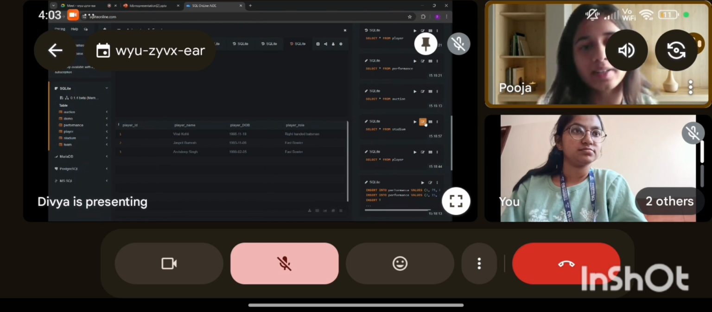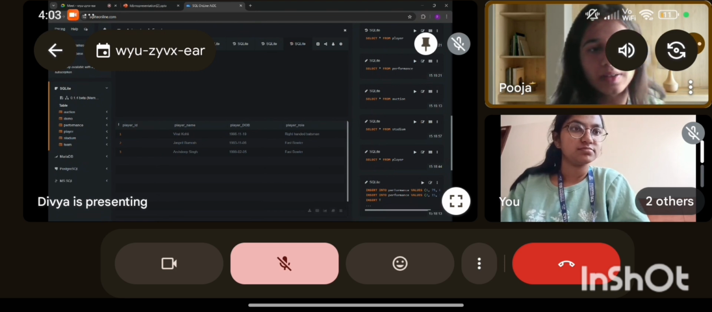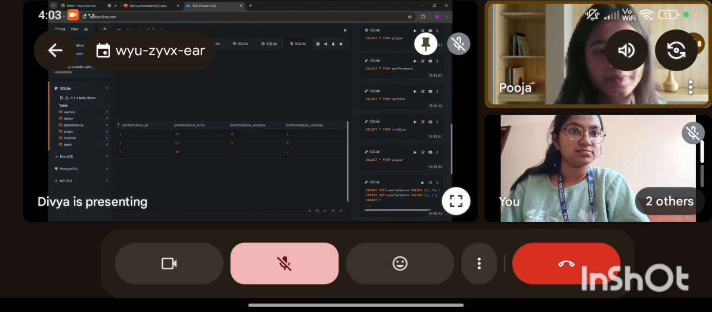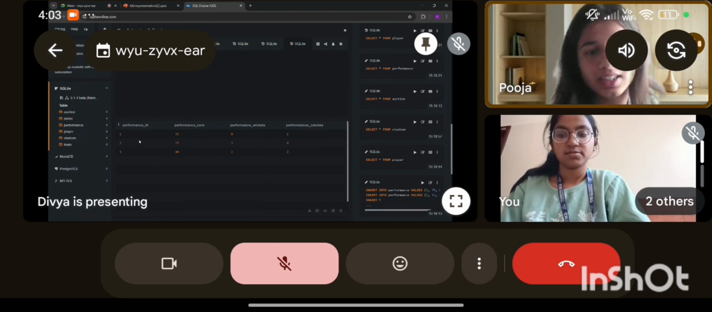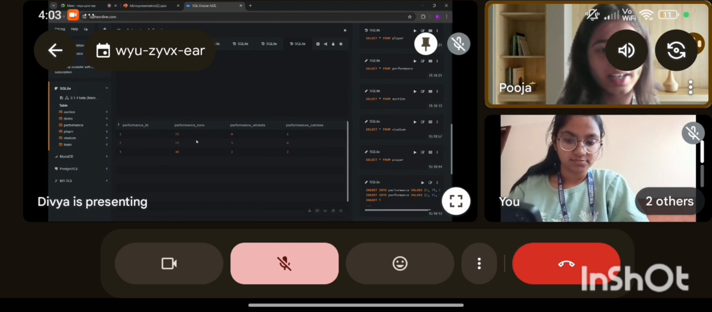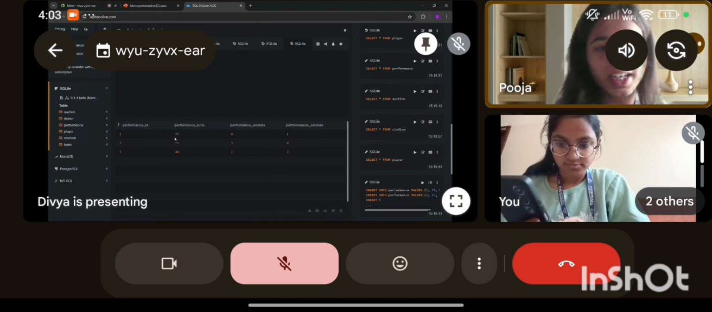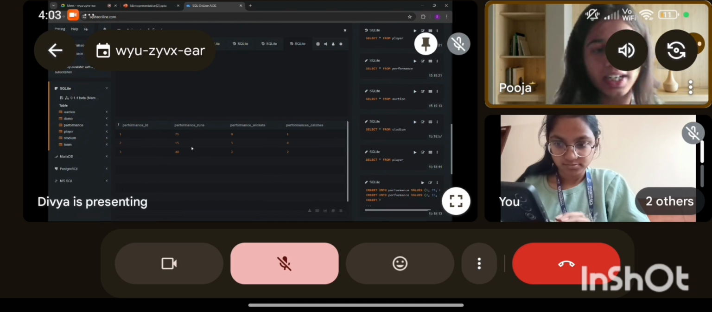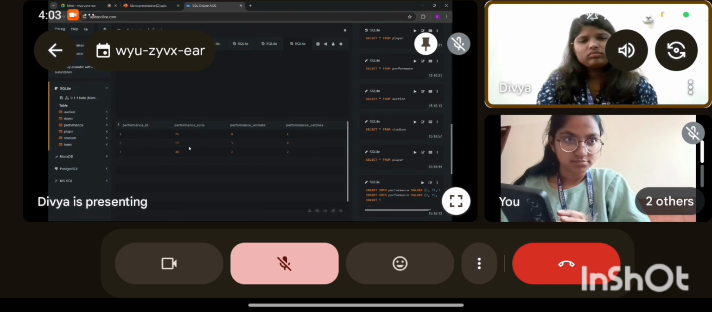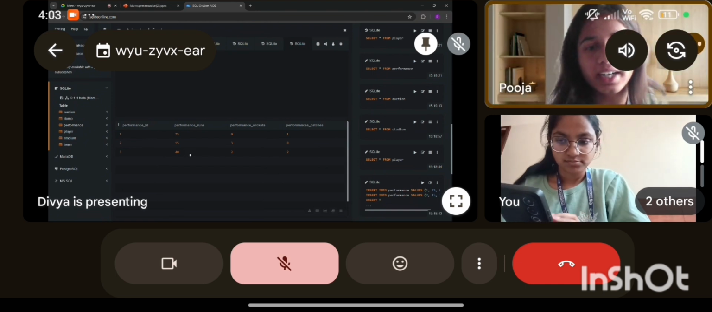Next, we have created the performance table. Select star from performance. Here are performance ID, performance runs, performance wickets, and performance catches. Here we have given the performance ID as 1, 2, 3, and performance runs 75, 15, 14, and then performance wickets and performance catches.